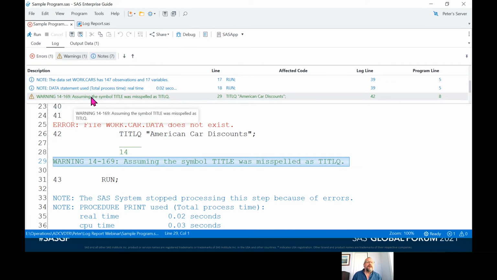If you click on the description, it will actually highlight the warning. So, like I said, this is a great tool for debugging errors and warnings, but not necessarily for the notes, because it just lists the notes. It doesn't make any indication that, hey, this is a note to pay attention to versus a note not to pay attention to.